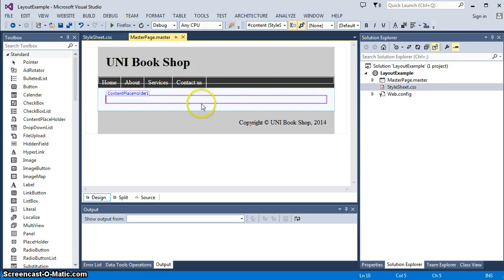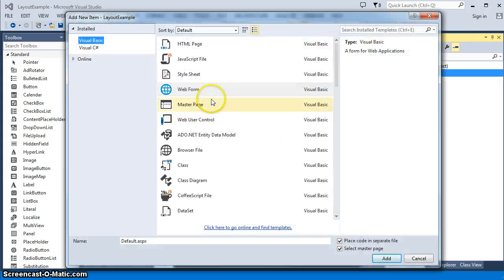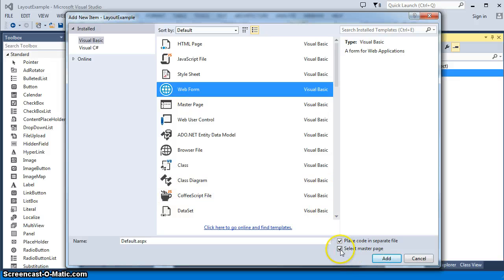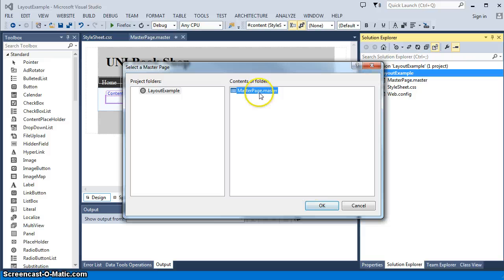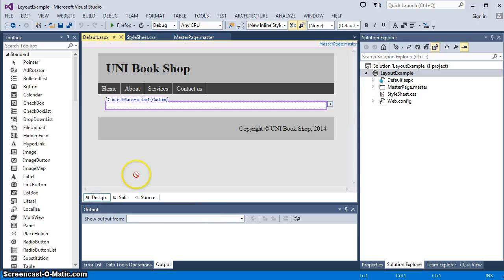So let's create a new page based on this master page. So I will right click, add new item, web form. I will make sure this is selected, select master page, and master page, I've got only one master page, so it's selected already. Okay, and in design view, this is the page which looks like the master page we created.